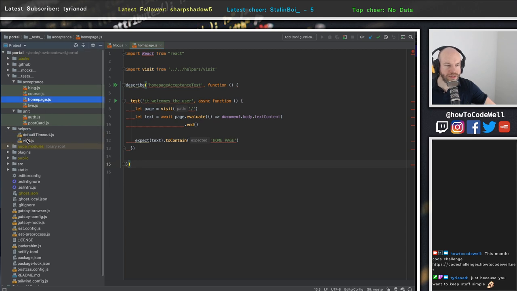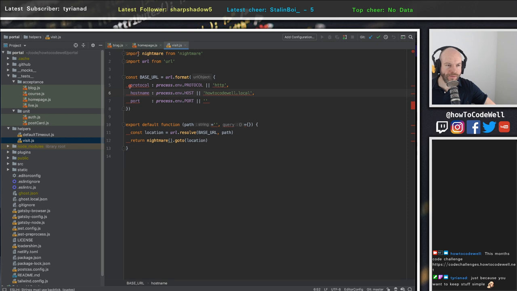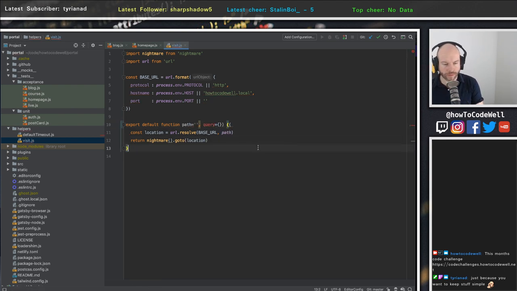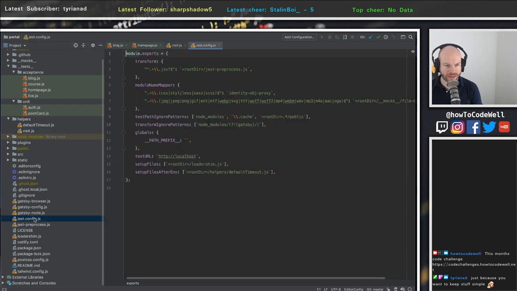And in the helpers, in the visit, what it's doing is setting up Nightmare. And here we've got the howtocodewell base URL, and then this is the link that you pass. And it changes the URL location, so it returns Nightmare goto location. And then in here you can put in a bunch of settings if you want. And so far it's working okay. There's a bit of a fiddle to configure, but it was okay. The configuration is done in all sorts of places, to be honest.